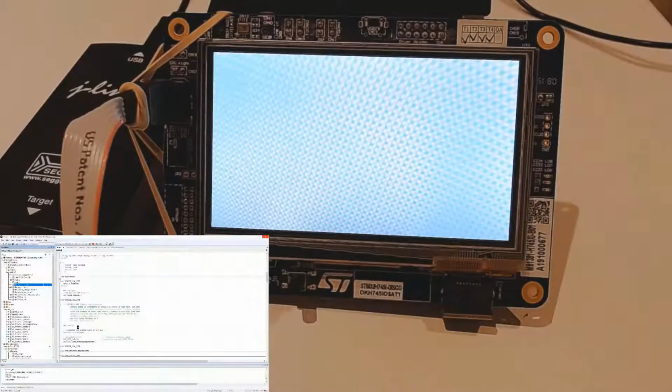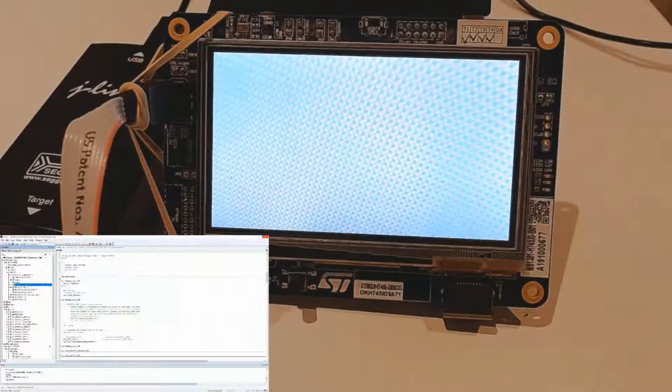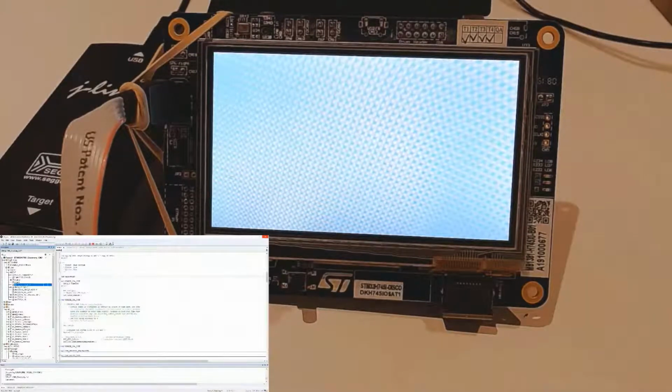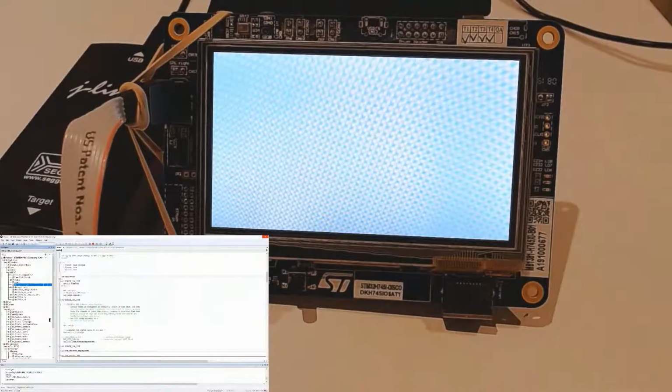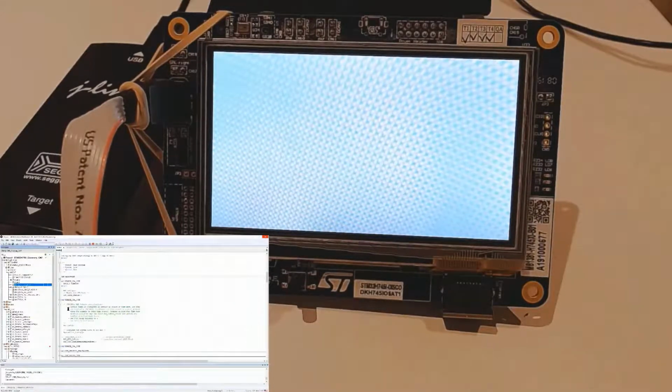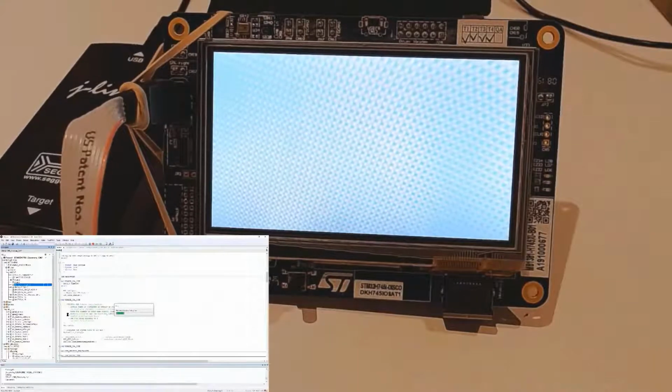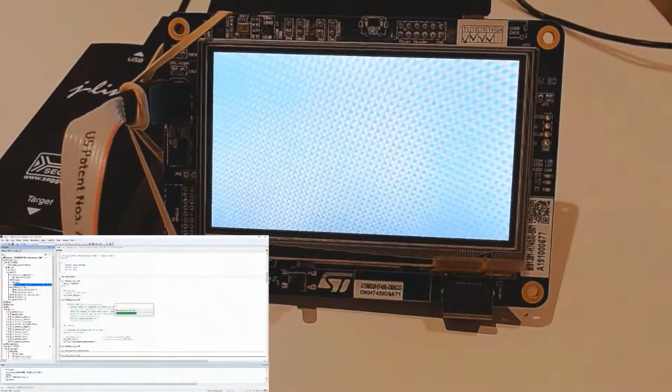I'm just waiting for it to apply. You see the screen's just waiting. It's waiting for our code to run. So the first thing that's going to happen, we're going to hit main, and I'm actually using, you can see it in the background, a J-Link base here.